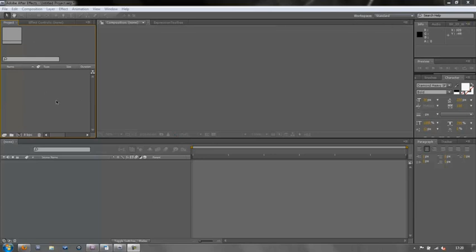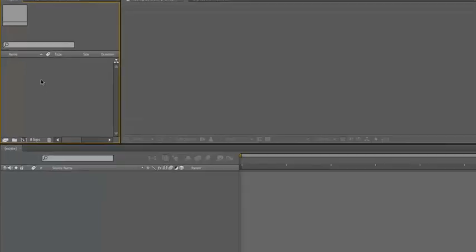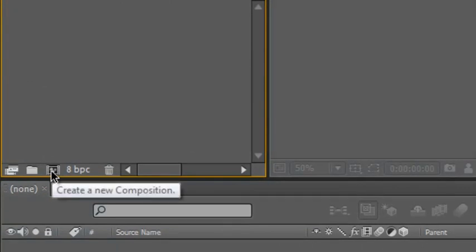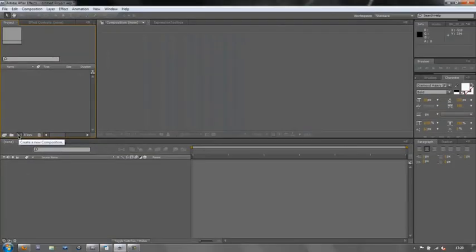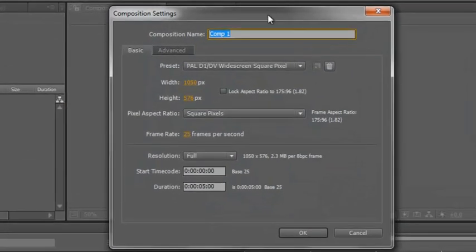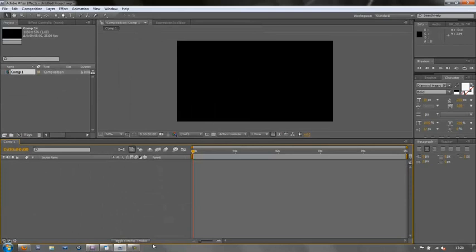First thing I need to do is create a new composition. The new composition icon is here. That's the quickest way of doing it. So I'm going to click on that and it gives me the composition settings dialog box. I'm going to leave it as the default Comp 1 and I'm going to use the preset PAL D1/DV widescreen square pixels, and it is 5 seconds long. That's fine, just click OK. That creates a new composition. Now I can do things.